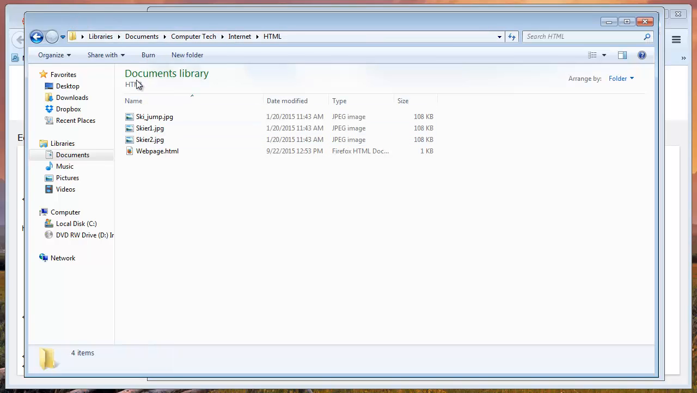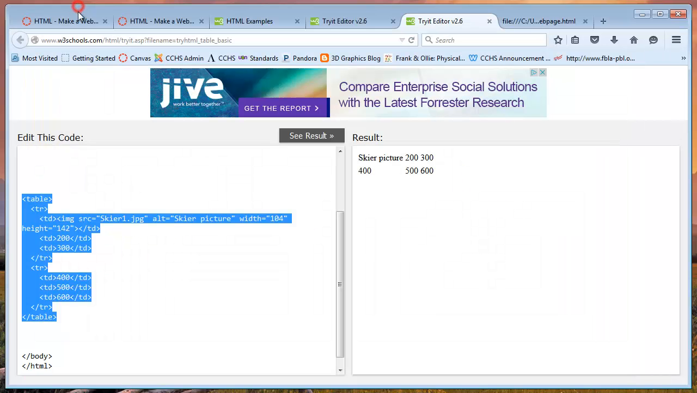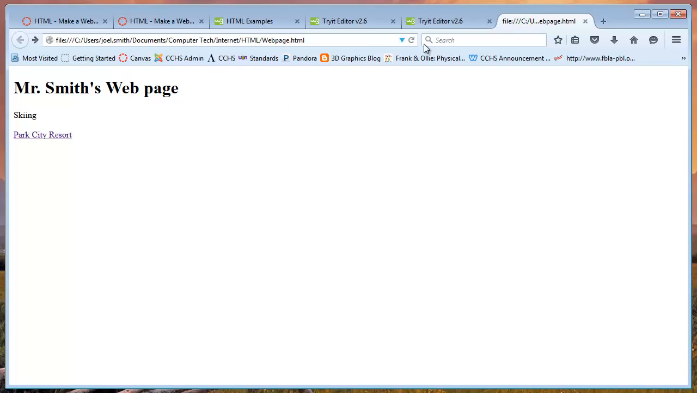I don't think it's a skier picture. Go back to the web page and refresh it. And there it is. Oh, it's got a little skier on there, I guess, ski jump on there. So that's my image, and it's in the table. So then I would just have to put all the images in there. And that's how you do the image, that's how you do the table as well.